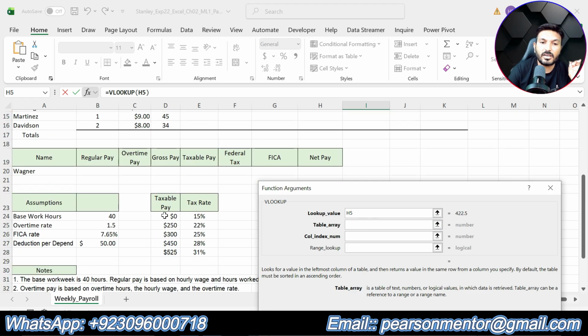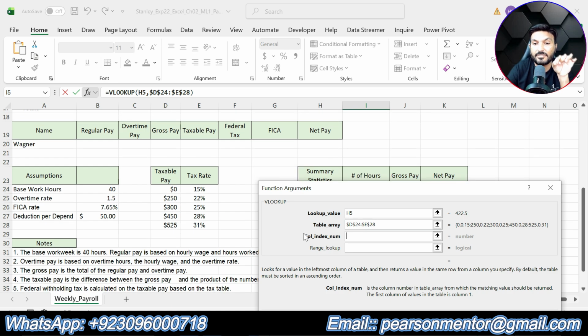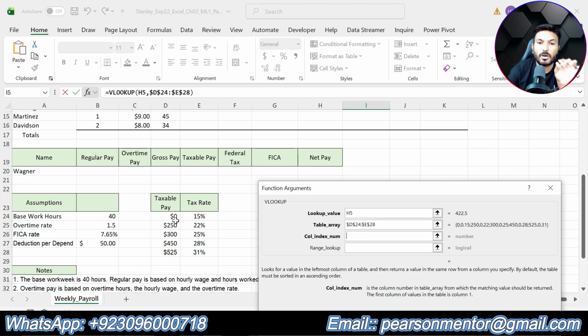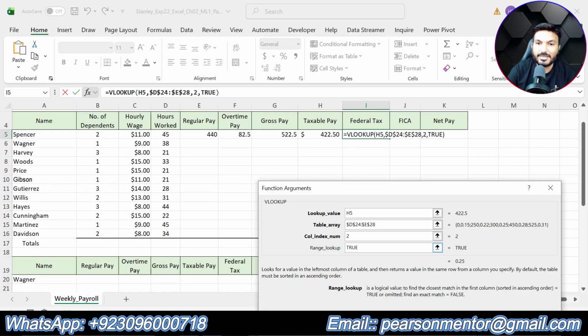Now our table array is also given, that is D24 up to E28, but we are supposed to use absolute cell referencing for this lookup array. The column index is the number of the column from where we are going to get the values. We are going to get the values from the second column of this table array, so the column index will be 2, and range lookup is true.